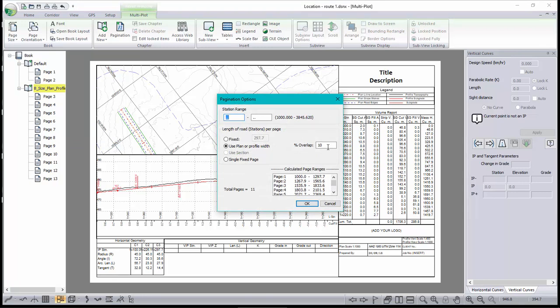I propose a different way of doing it. When you have Use Plan or Profile selected, the width of the smallest of the two is shown here. Turn off overlap, set it to 0, go to Fixed, and now let's choose a page width that's a nice round number, but smaller than the width of the window, which was just under 300. So now we have 1000 to 1250, 1250 to 1500.